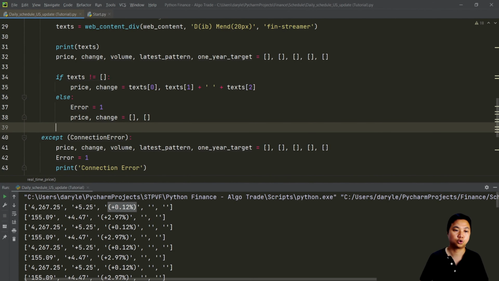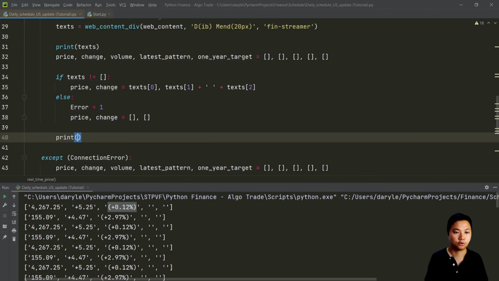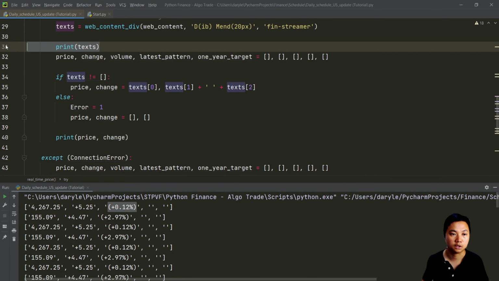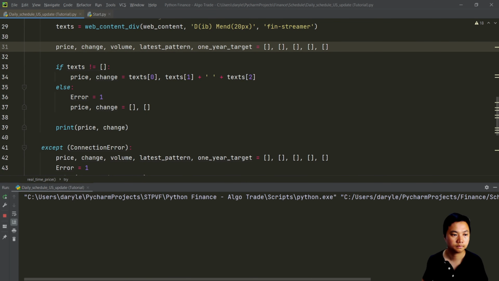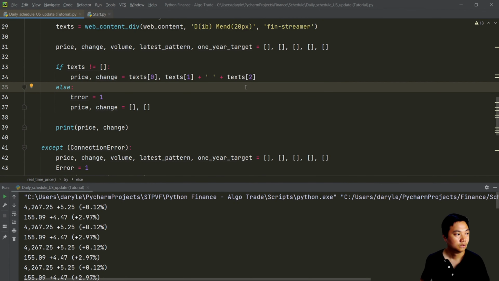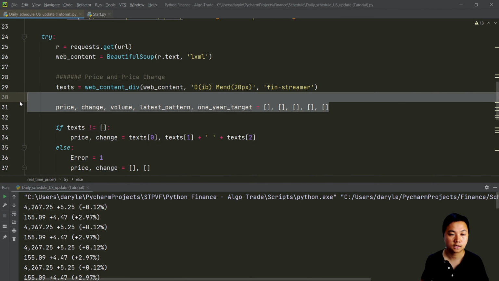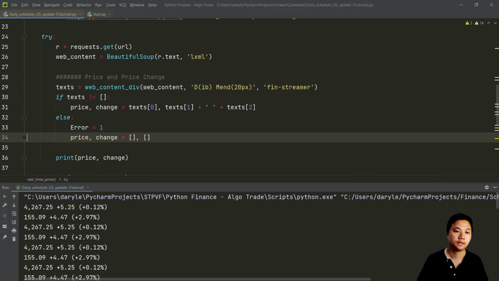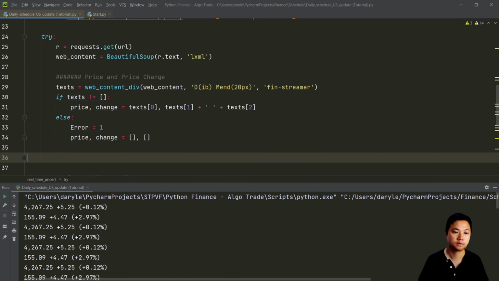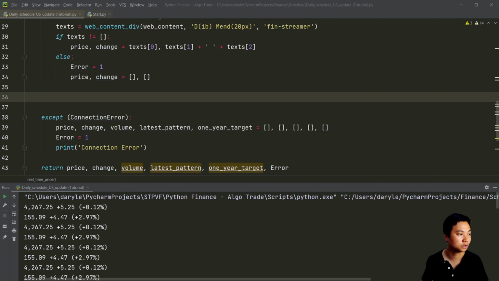And now let me show you what we have for this price and also for the changes. Let me remove the text. Excellent. We just successfully retrieved the price and also the price changes. The next thing that I want to do is to retrieve the volume.